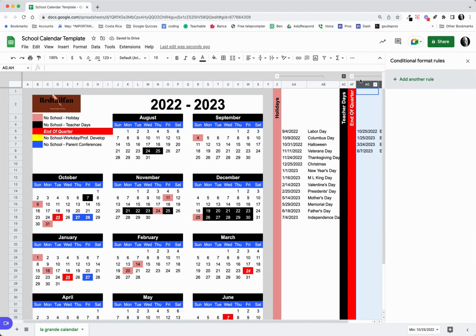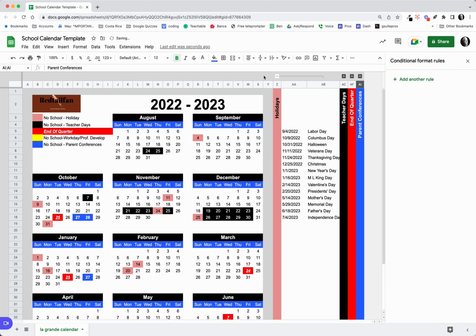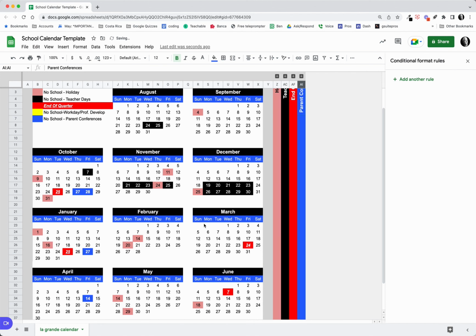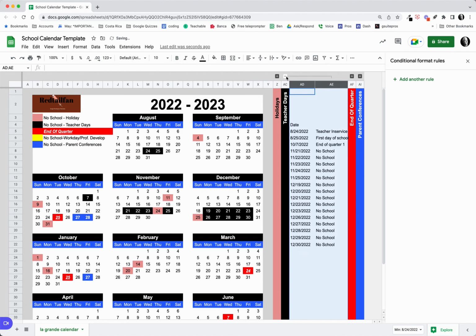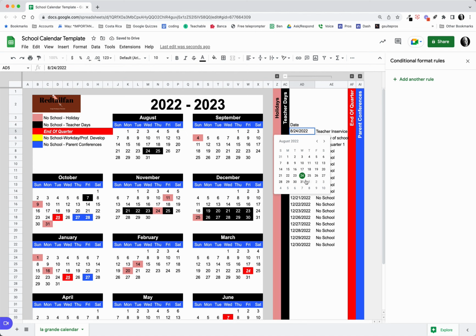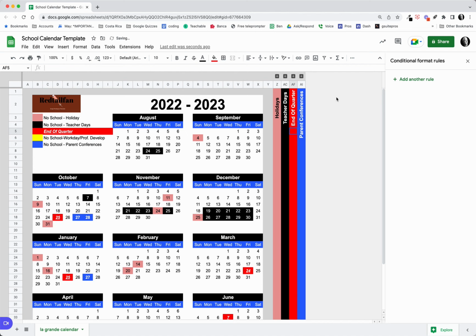So conditional formatting is helping me automatically color code my dates, making it pretty simple to modify your school calendar every year simply by changing the year and then changing the teacher days, end of quarter, and so forth. And you can do that easily with the pop-up because it's formatted as a date. You can just quickly jump through the calendar or hand type that and keep your calendar.